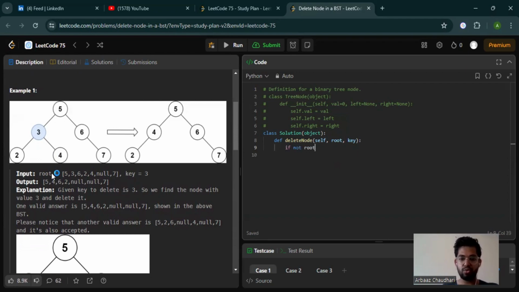If not root, return root. Okay. If root is not present, then what we can do? We can simply return the root. Okay. And then we have to check if key is less than root dot val. Then what we can do is we have to go.